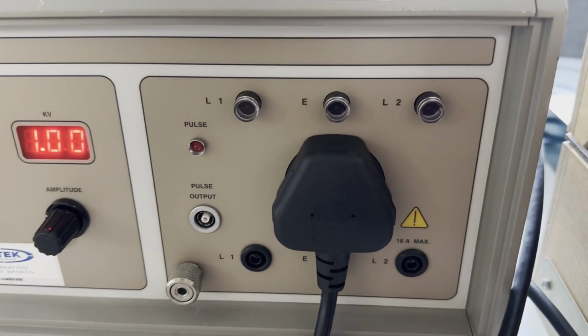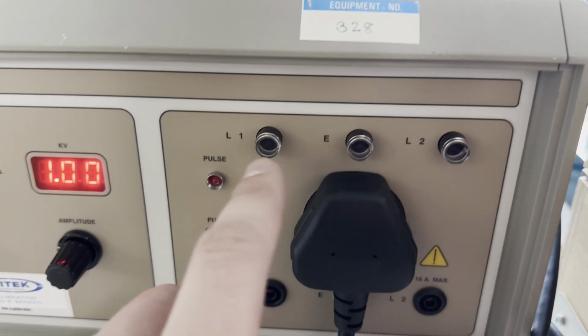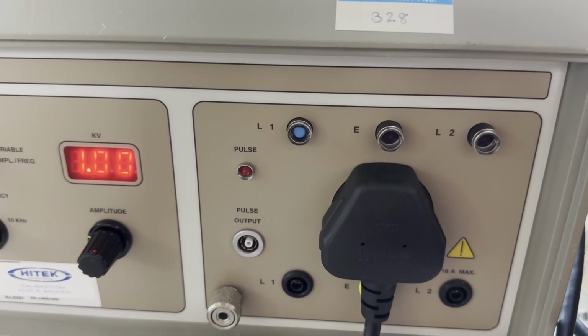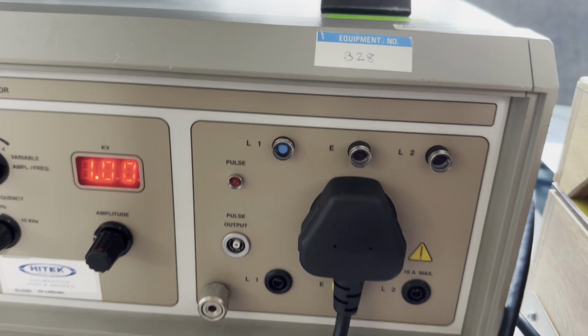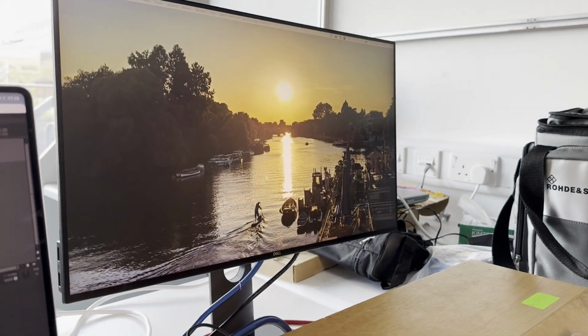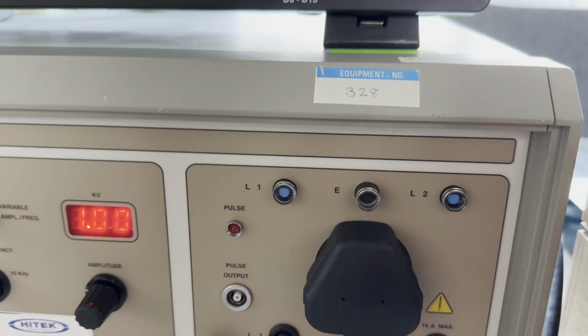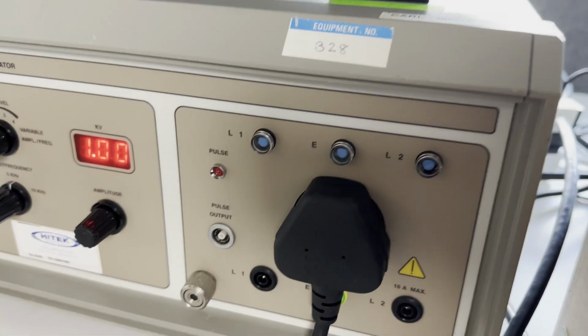So I'm going to start applying it to the conductors inside the socket. I'm going to apply it first to live, and now it's applying a 1 kilovolt spike between live and earth, and you can see there's not really any effect. Then we can also apply it to neutral, and basically still no effect. And finally, we also apply it to the earth.